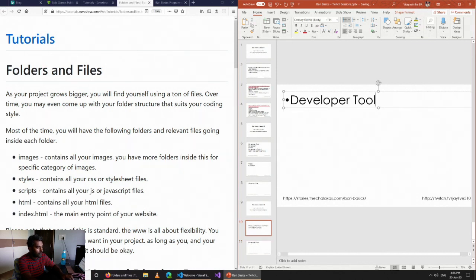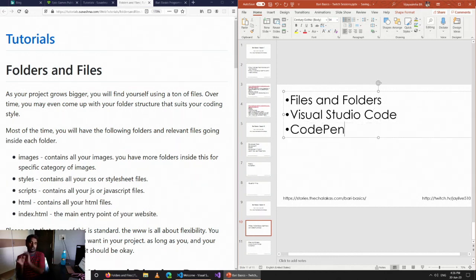Okay, so today we are going to learn about files and folders, which is the very core concept before you start writing code and everything. But we also learn how to use Visual Studio Code, and of course we'll finally learn how to use Codepen.